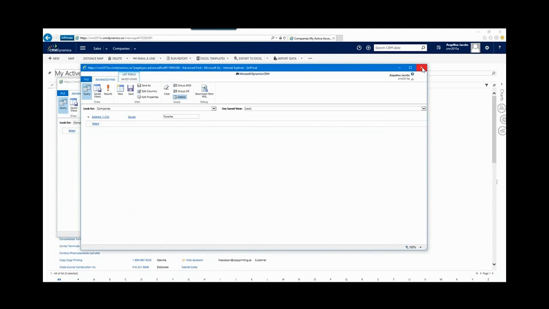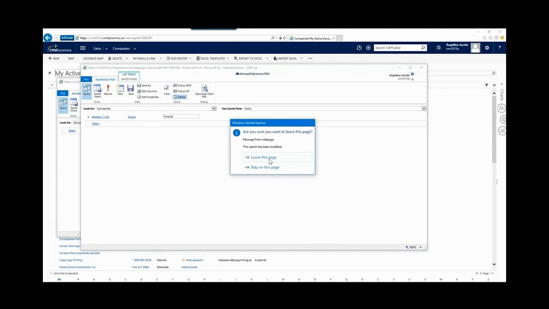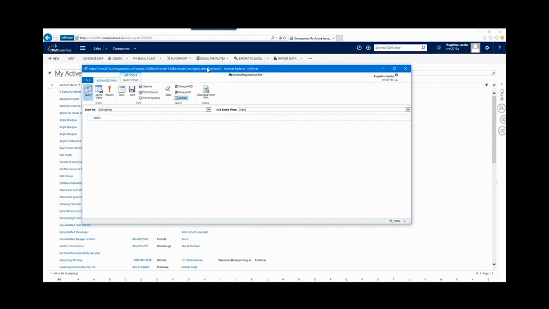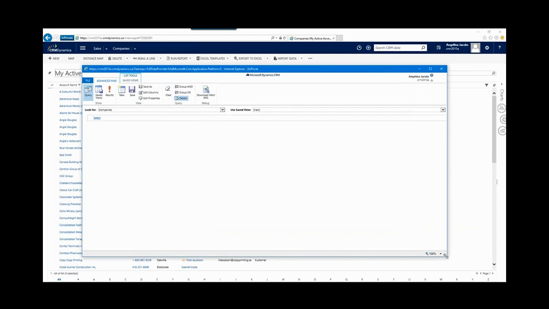Okay. So if you ever do create personal views, and I will just exit out of this page, and you want to edit them, delete them, or maybe share them to other users, this is how you do it. You go to the Advanced Find and launch this window. Again, always make sure you're looking in the right area of your CRM. In this case, I'm looking at companies. And you'll see here in the show area, I have saved views.